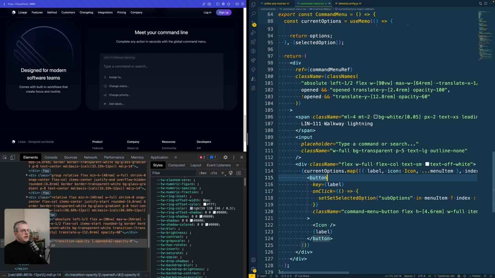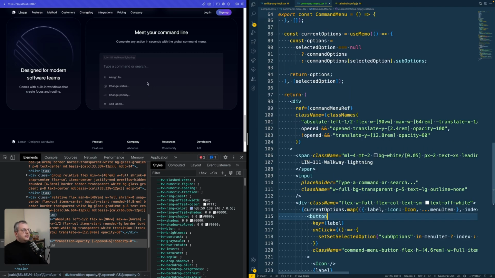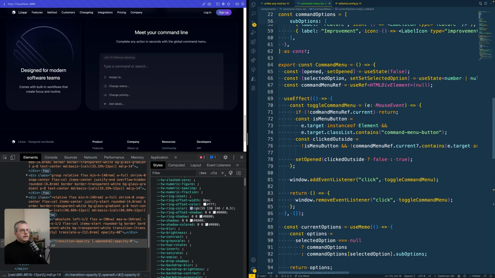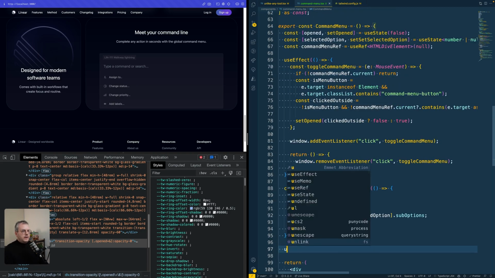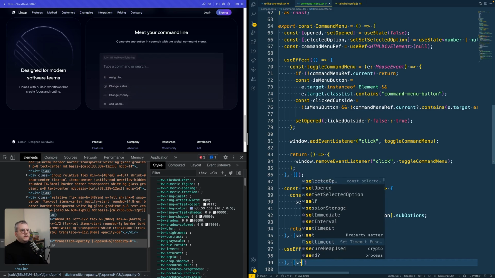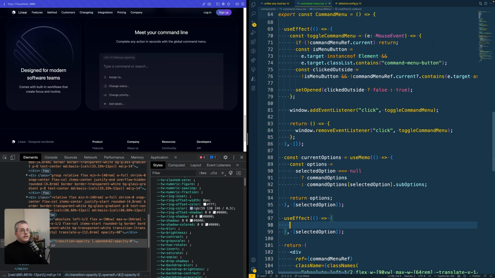And once we have done that, we should toggle this animation every time the selected option changes. So for that, we can add another use effect, which again has the selected option as dependency. And then in here, we can toggle the class list. We do, however, need to do this in 2 steps.